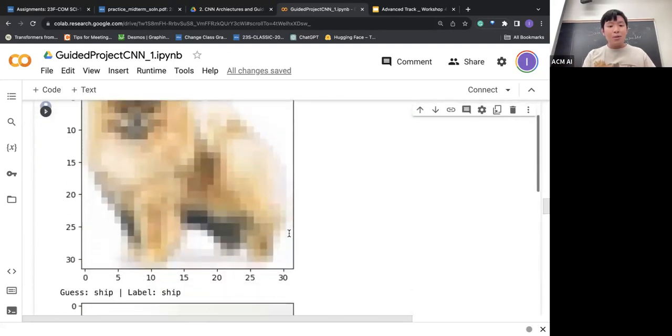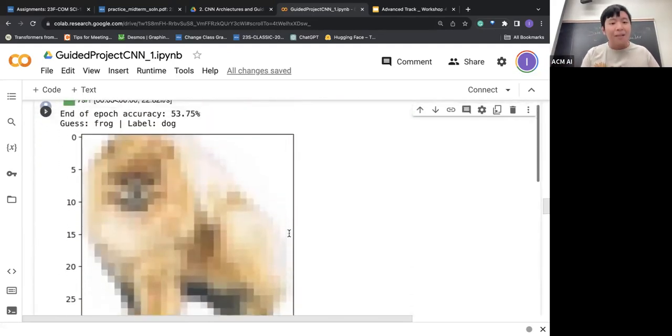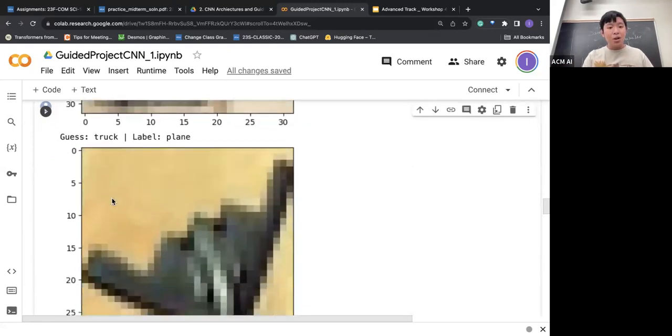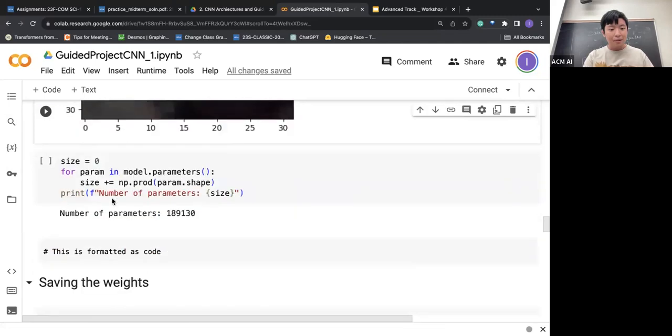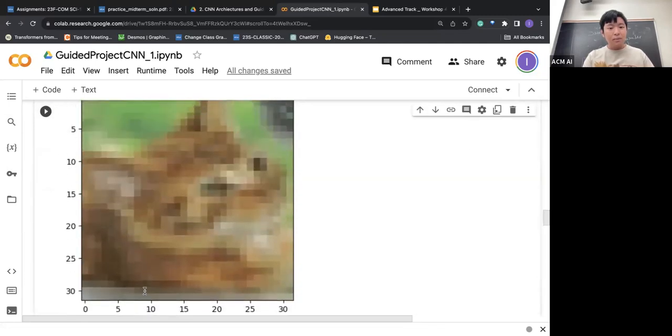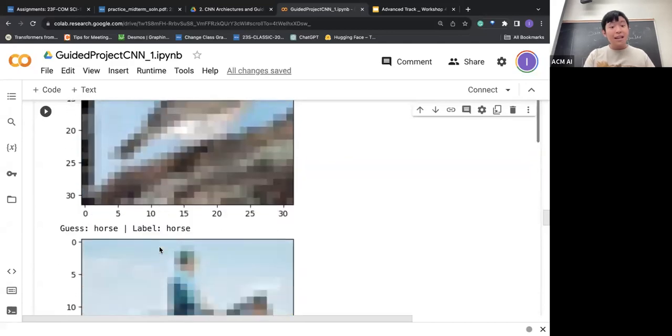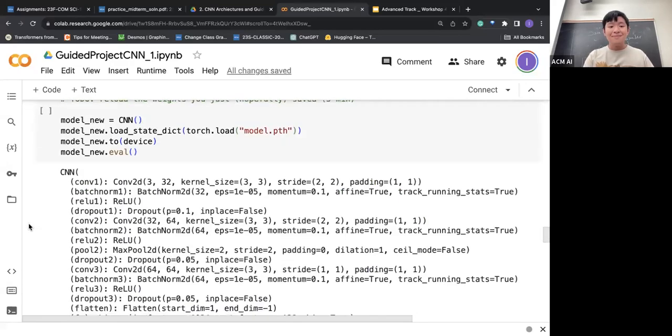And at the end, we'll be able to see that that's a dog, I think. Yeah, so that's a dog. At first it thinks it's a frog, but we can see how the model slowly gets better and better. And yeah, that is how you train a neural network model.